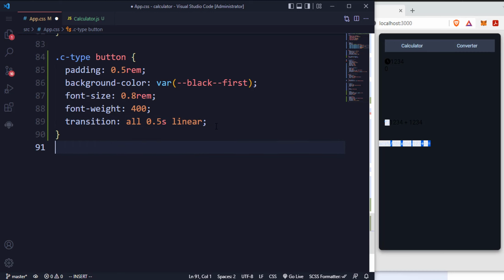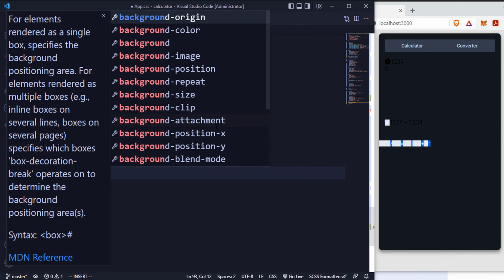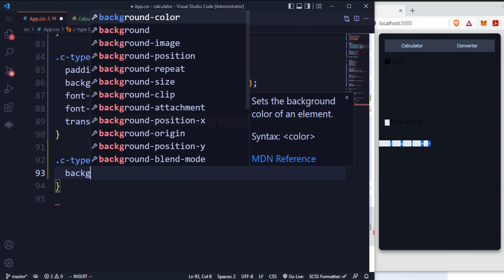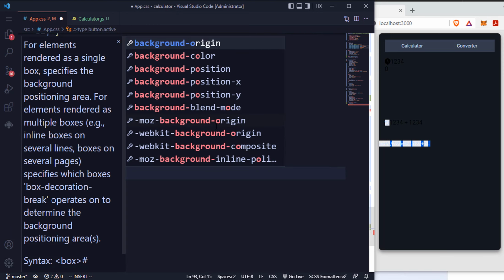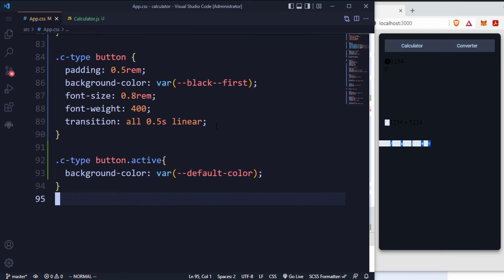Then the active buttons, which is the C button active. Remember, we do have an active class as one of the buttons, which is the one we are working on right now. We're gonna give it a background. I don't know why I'm not spelling background color correctly. I want to select the default color. Then let's save that, and you see it's gonna give that a very nice bluish color.